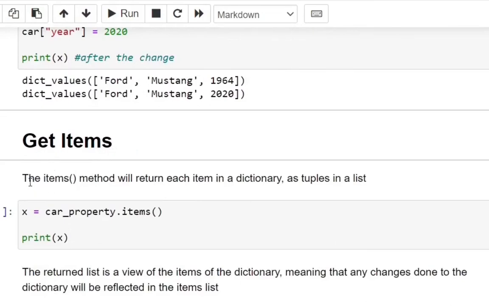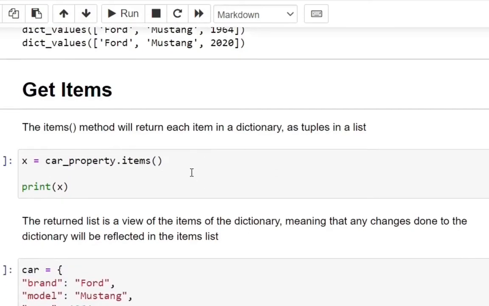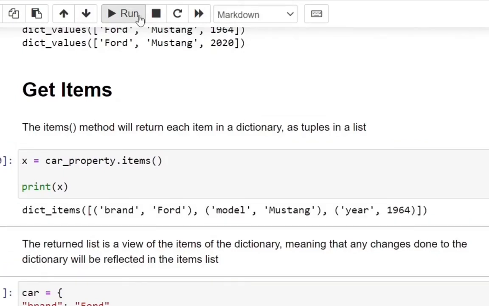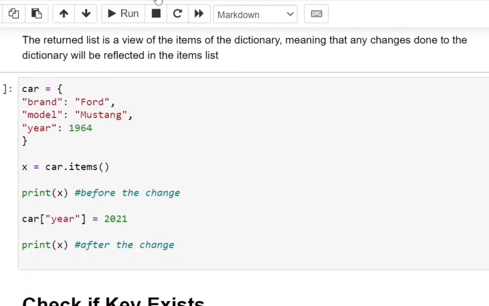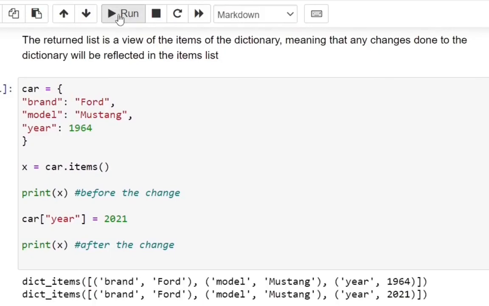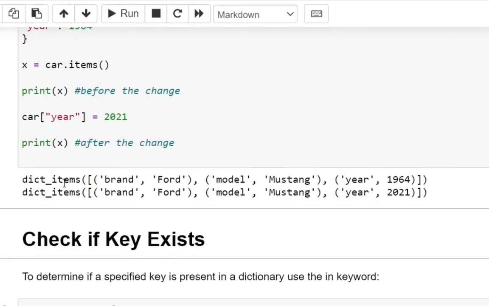Get items. The items method will return each item in a dictionary as a tuple in a list. So let's run this. So this is it. It now says the returned list is a view of the items of the dictionary, meaning that any change done to the dictionary will be reflected in the item list. So let's run this. You can see we made a change, just the same as the others.